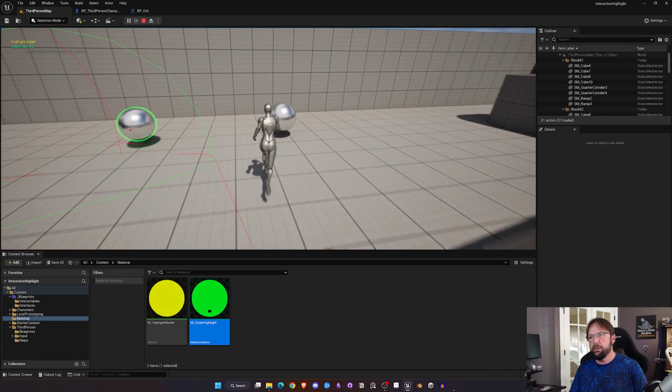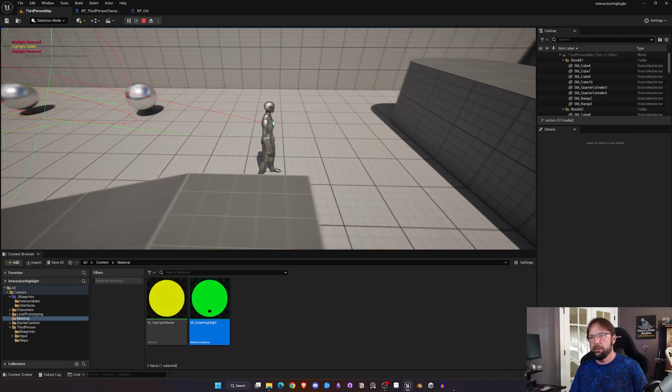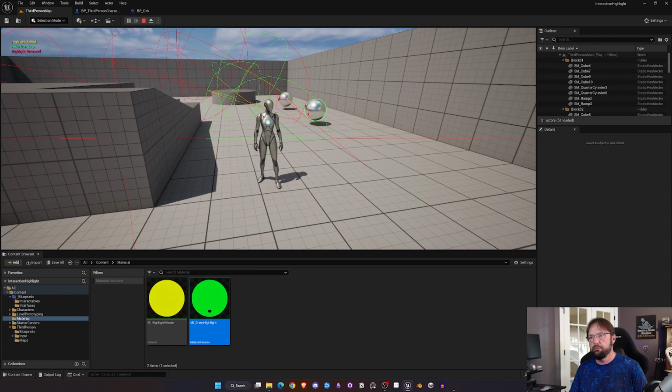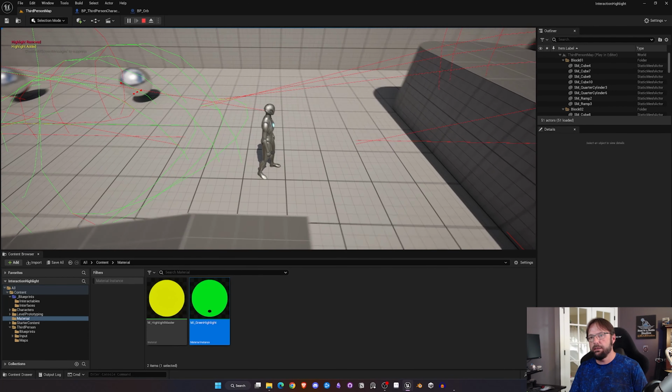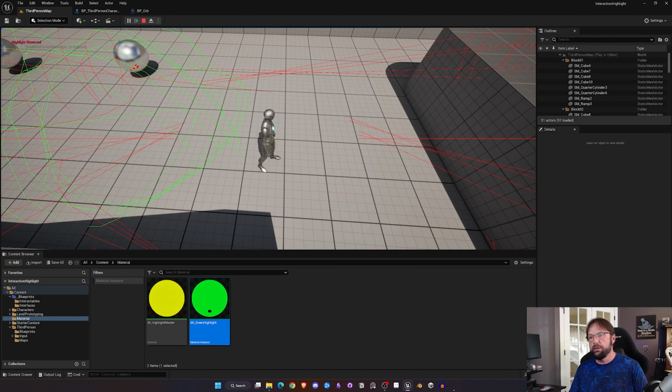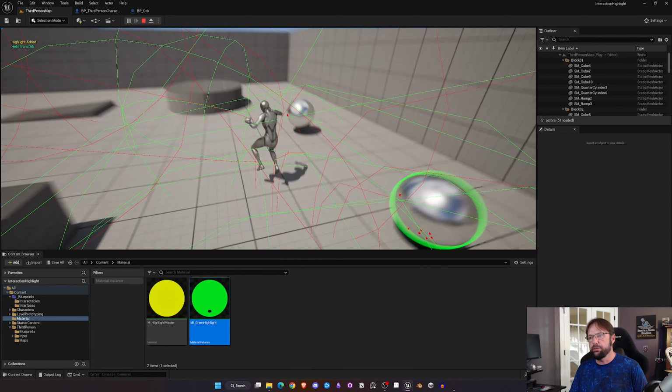So there's our first highlight. There's our second highlight. We're going to go ahead and look away, and we'll notice both highlights are removed. Once I bring the camera back, that orb is highlighted again, and now neither of them are. So now we are successfully highlighting and unhighlighting objects depending upon the camera's visibility.